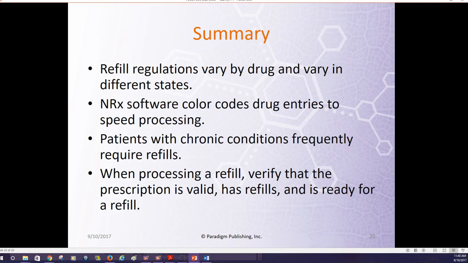So refill regulations vary by drug and vary by different states. The NRX software color code drug entries help speed processing. Patients with chronic conditions frequently require refills, and when processing a refill, verify that the prescription is valid, that it has refills, and it's ready to be refilled.